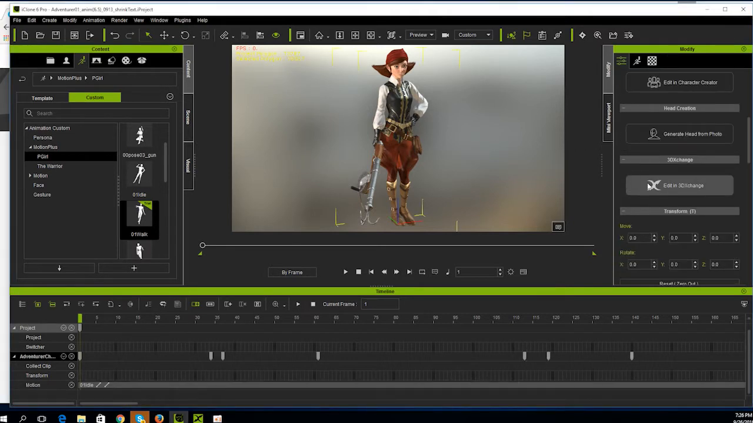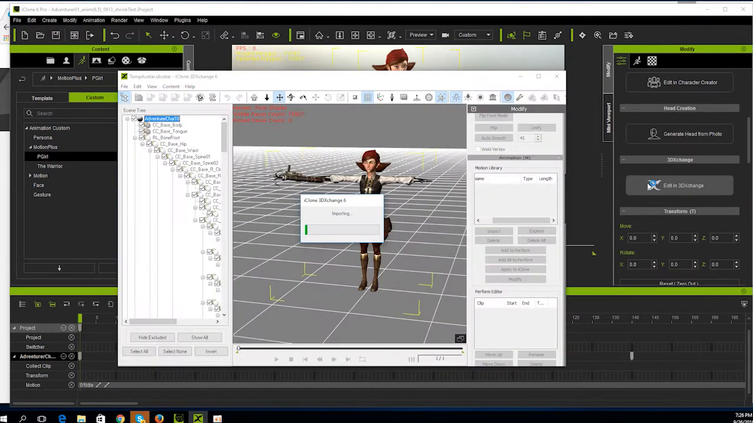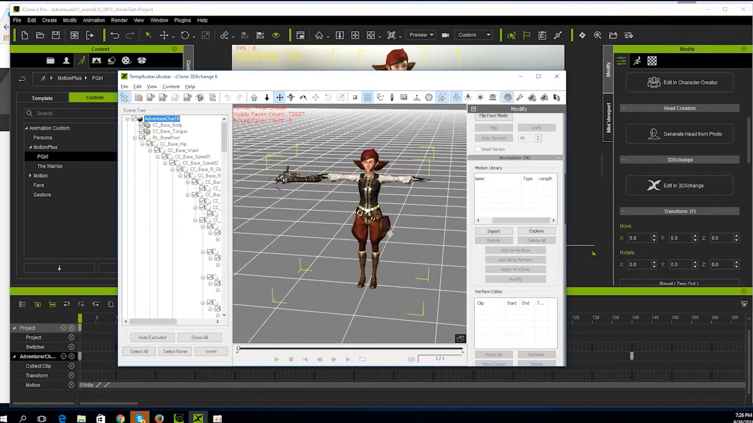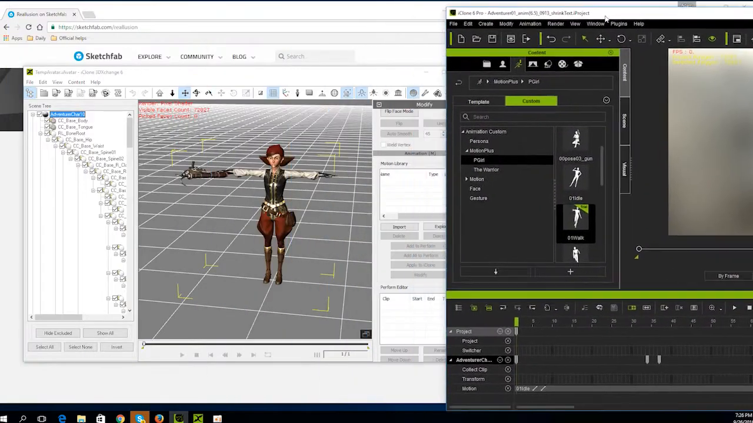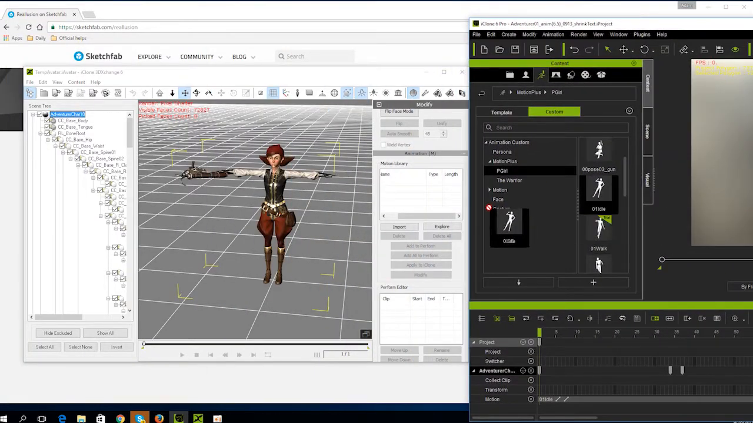For this series I'm going to be using this swell-looking female pirate from artist Julian Santiago. So the first thing I want to do is, with the character selected in iClone, just hit the Edit in 3DXchange button. After the import is finished, what we want to do is take the motion files that we want to export to our FBX and drag them into the motion library window in 3DXchange.